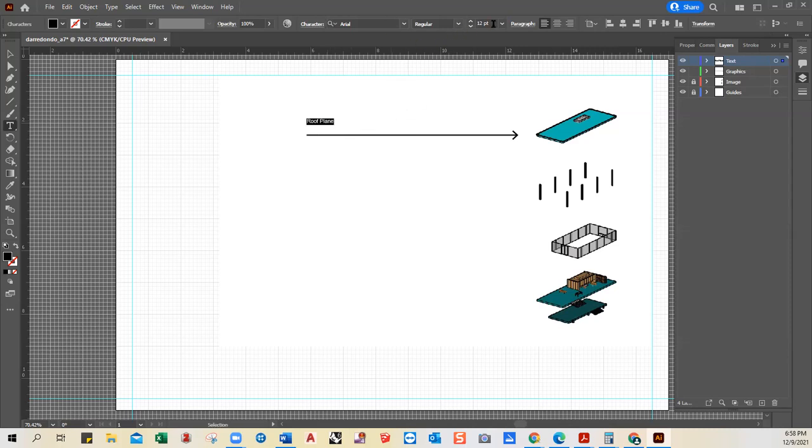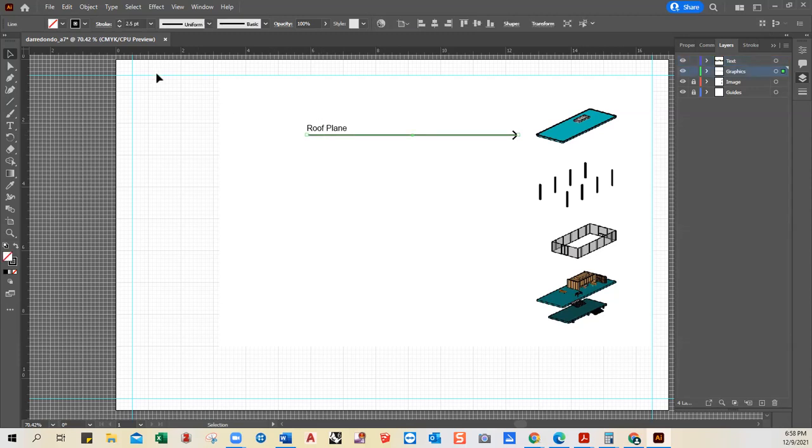So I'm going to double click that. I want to make this larger as well. So maybe like an 18-point font. Now it's really high. I'm going to use the arrow keys to move it lower. Okay, roof plane. All right, there is one. And this line's reading a little bit too thick with the font. So let's try that. Let's do a 2.